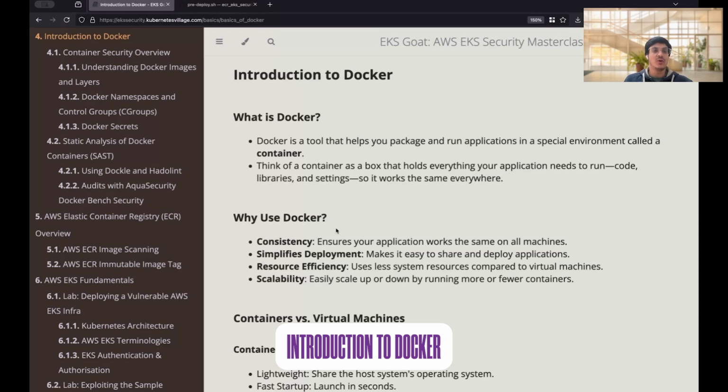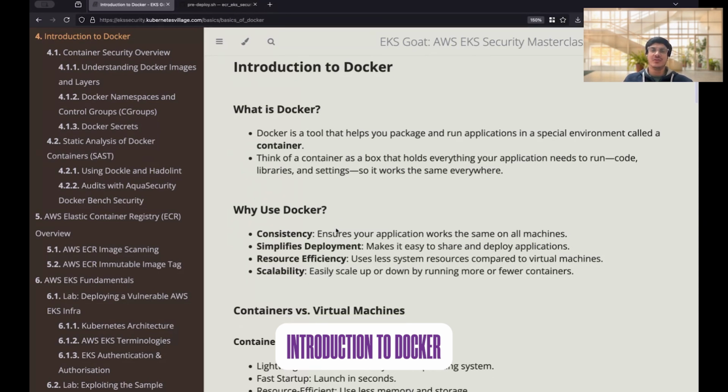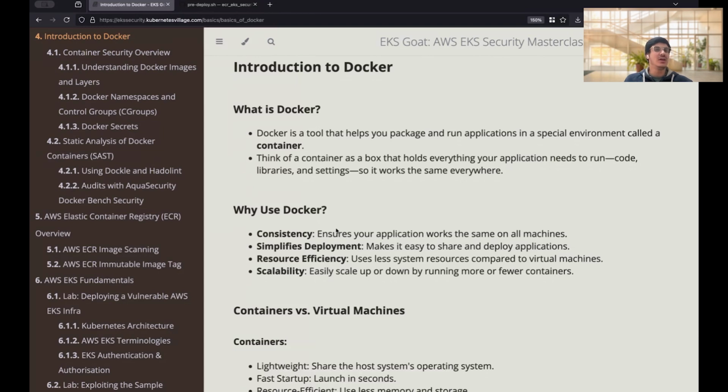And then we'll talk about Docker namespaces, cgroups, and Docker secrets. Then we'll talk about static analysis of Docker containers. So let's get started. First is Docker. What is Docker? What is a container?